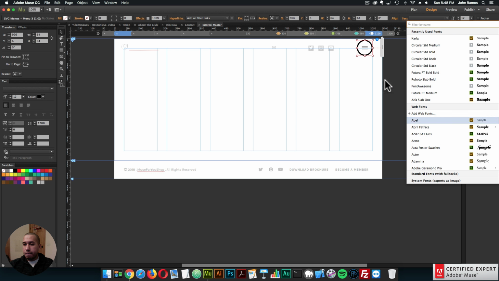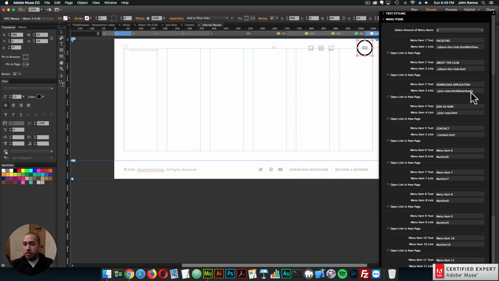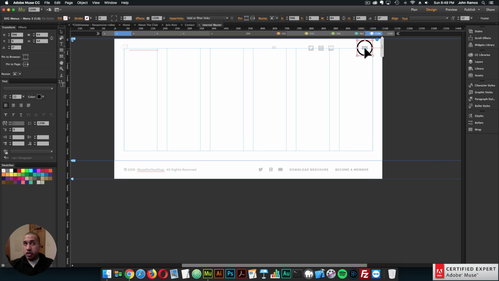We're linking to internal pages, so it's slash the name of the page, and if it's an anchor point, you can add the anchor point as well. But yeah, that's the SVG menus, and I do have a tutorial on using the widget on the SVG menus widget page at museforyoushop.com. All right, so that's the SVG menus widget.